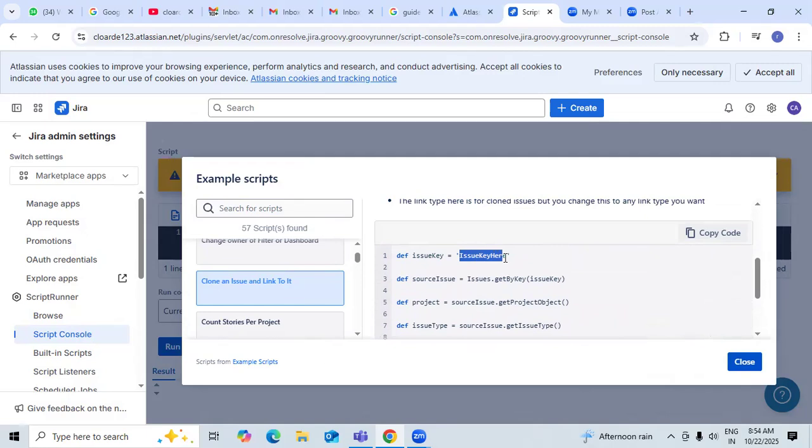Next, once we have defined the issue key, we need to define the source issue, whatever source issue that we are taking. So the issue key and source issue have to be taken into consideration here.